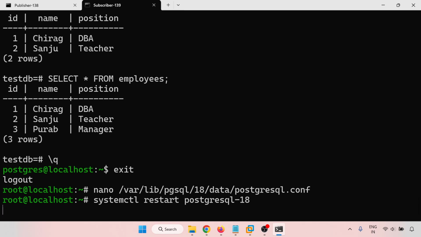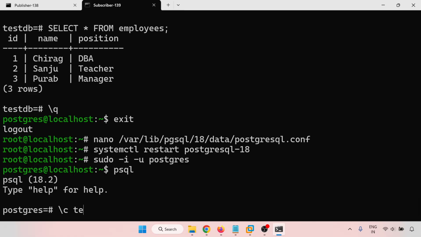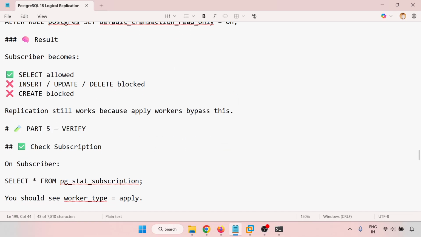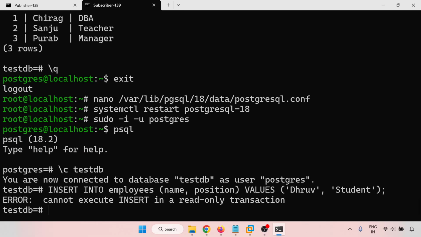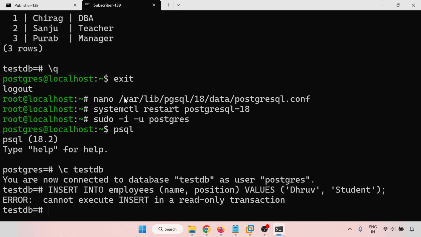So restart, and let me go to the console, \c testdb, and now I'm going to insert one row. So now I'm trying to insert one row. So it says cannot execute insert in a read-only transaction, which means that the subscriber is read only. We cannot write on the subscriber. So this is completed. We can read, write, and update on the publisher, but we can only read on the subscriber.